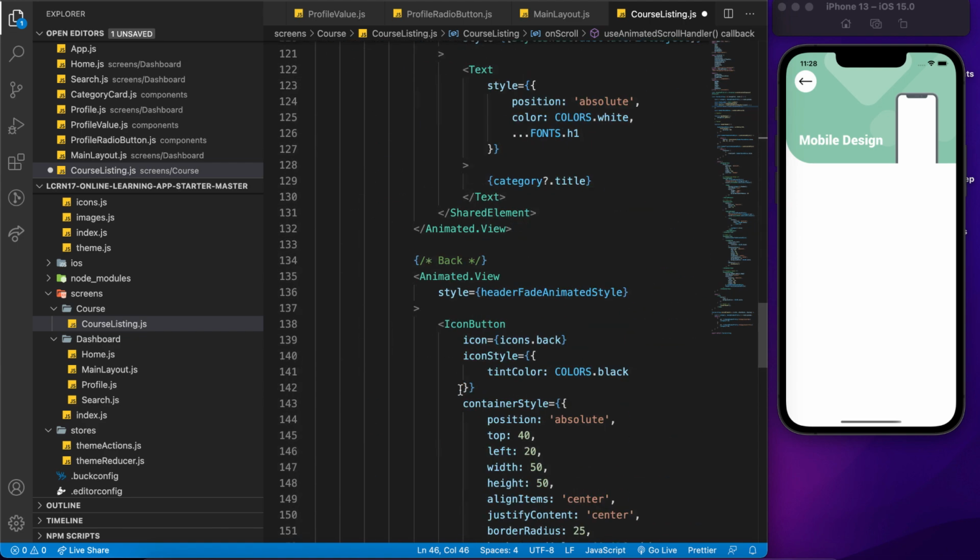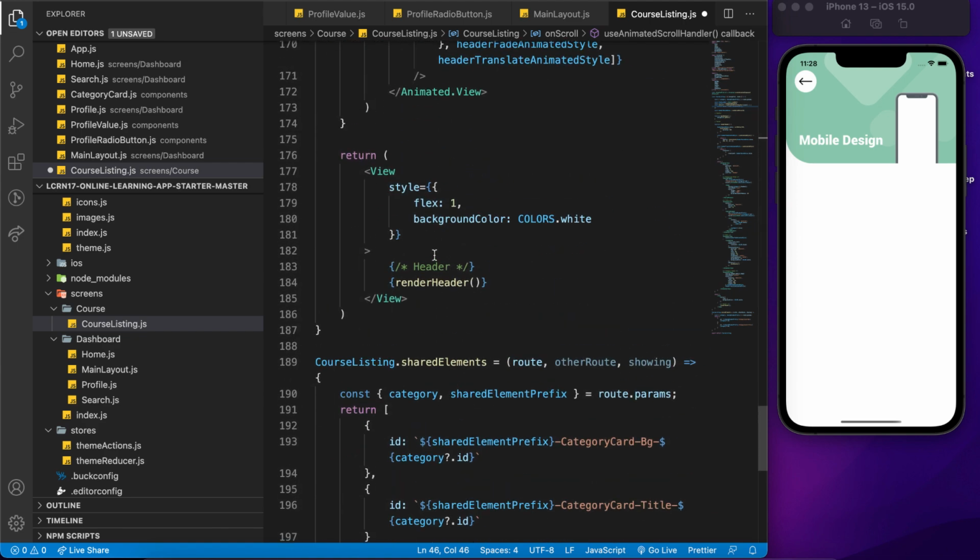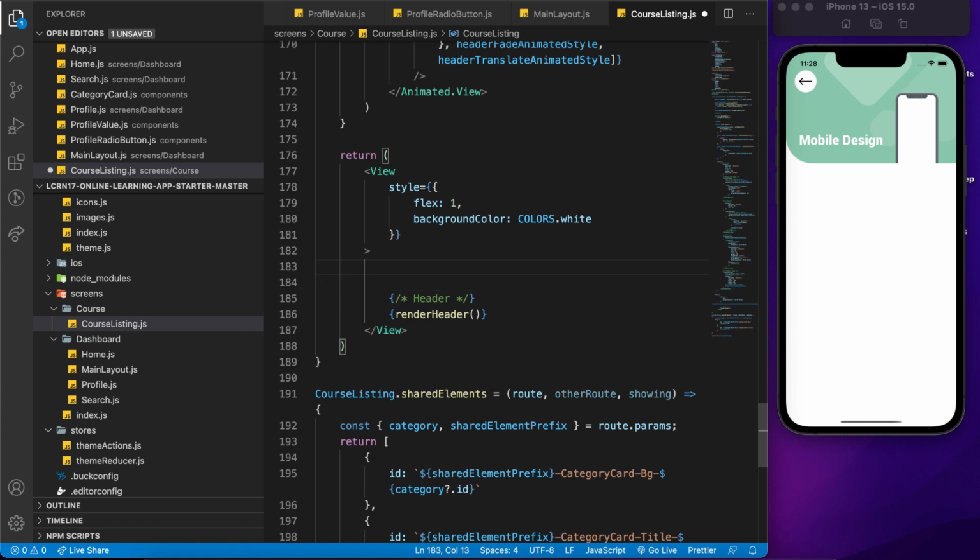So scroll down over here. Before the header section, I'm going to render the results section.